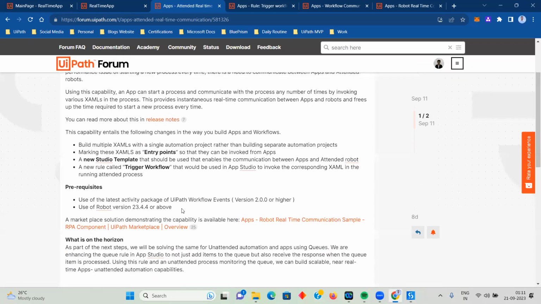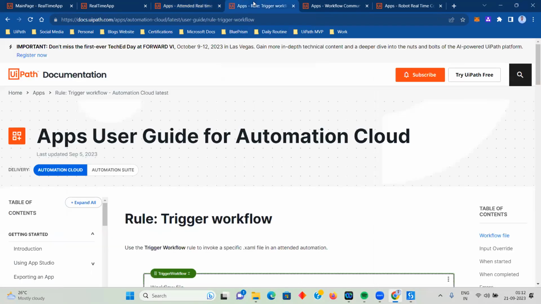There are some prerequisites to that as well. The capabilities and how to do all these things I'm going to talk about in the video. But you need the latest package of UiPath workflow events, which we are going to install in UiPath Studio. You also need robot version 23.4.4. Right now, this feature is for attended automation. The next expectation set by the product team is that we will have something for unattended automations as well, using apps and queues. We already have queue integration, but there will be a more structured way of doing it. All right.